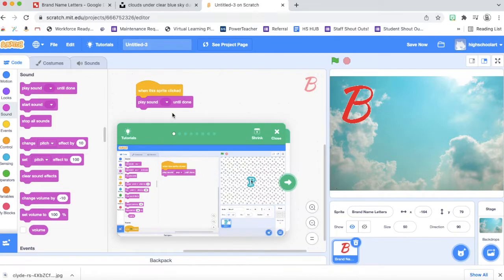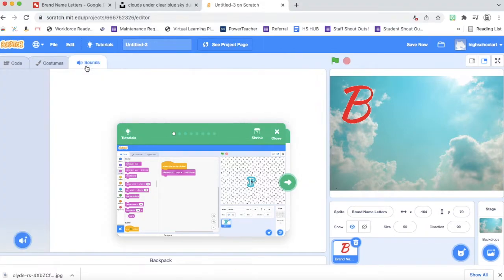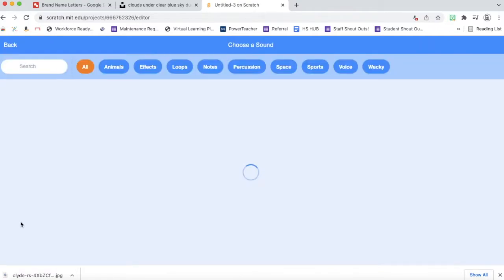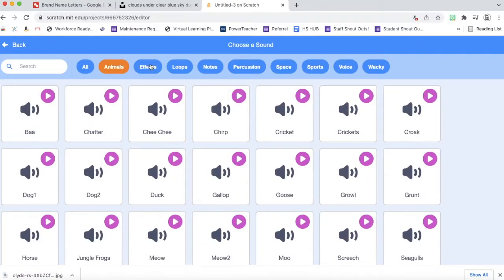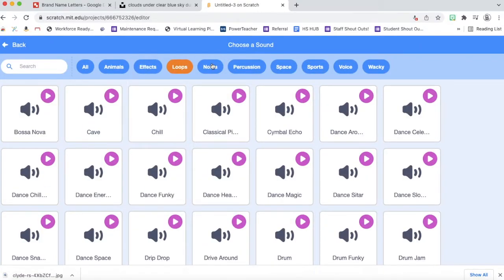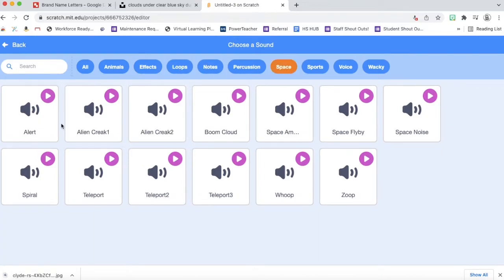Notice there are no sounds available yet, so what I can do is click on the Sounds tab at the top, and here, if I click on this button on the bottom left, I can look through Scratch's library of sounds and mouse over the play button to hear what they sound like.